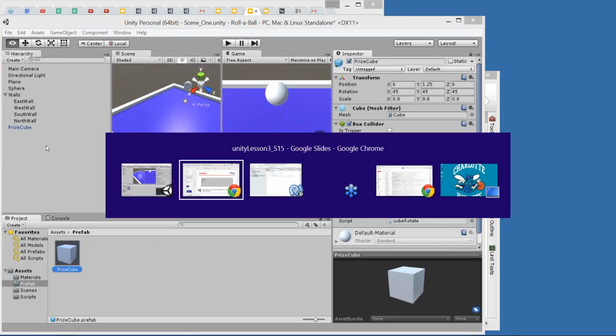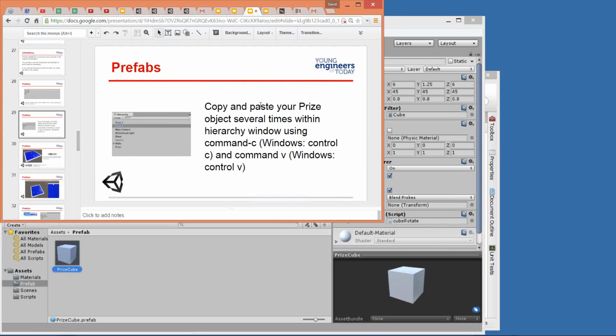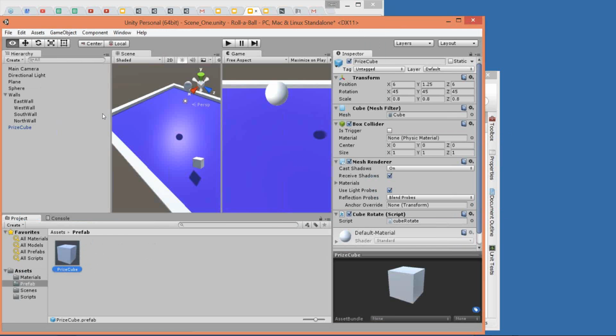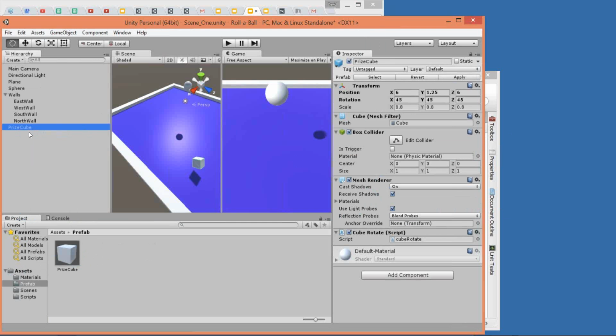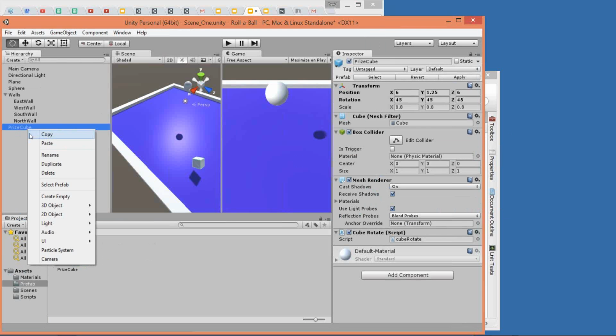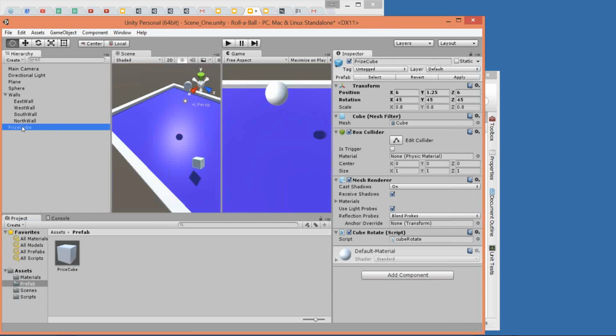Now, when we copy and paste our prize object within this hierarchy, it looks like, yeah, Command C or Control C, Control V. Duplicate also does it. Okay, well, you could do the same thing we did. I'm going to copy and paste. Control V, V, V. I think we want 8. So to make 1 through 7, then we have the prize cube. That should be good.